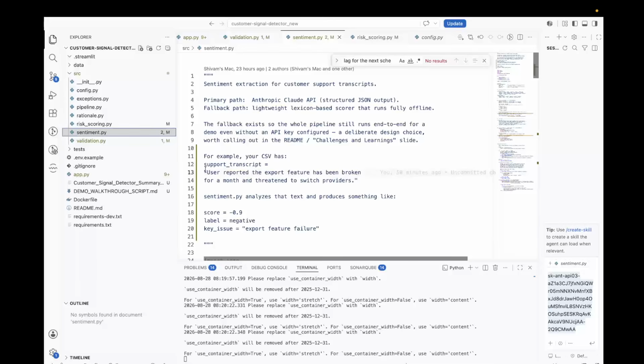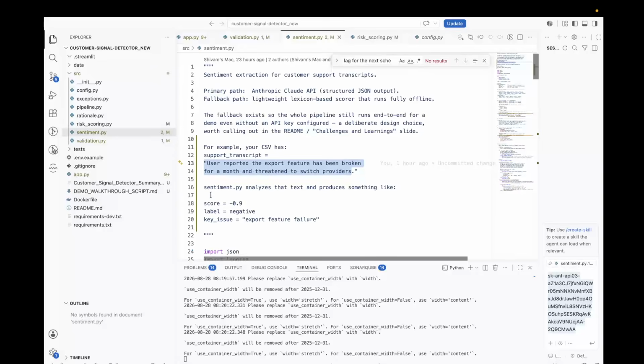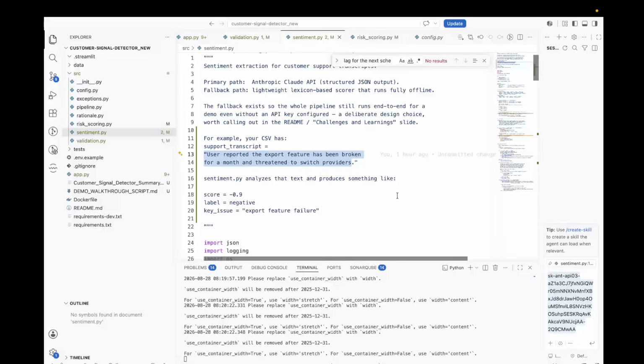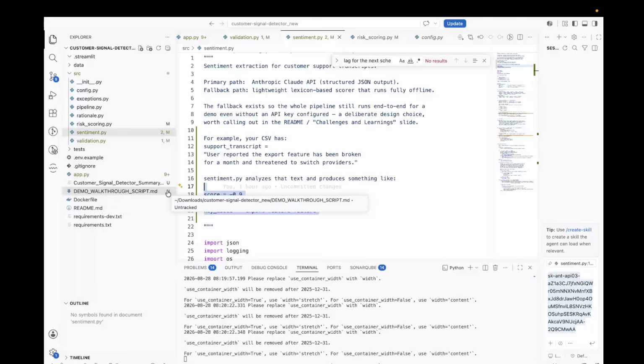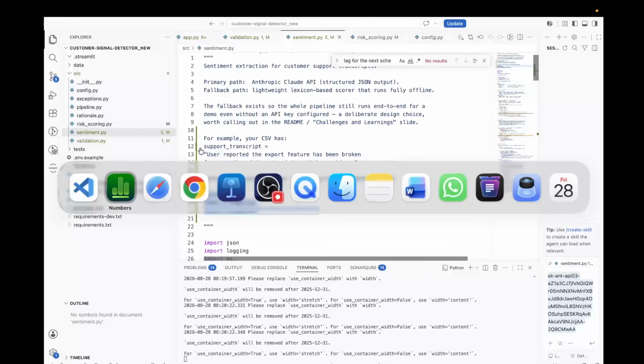For example, this is a transcript where the user reported the export feature had been broken for a month and threatened to switch providers. This is going to analyze the text and produce something like the score, the label, and then the key issue. And obviously sentiment itself is not enough. We need other factors also.